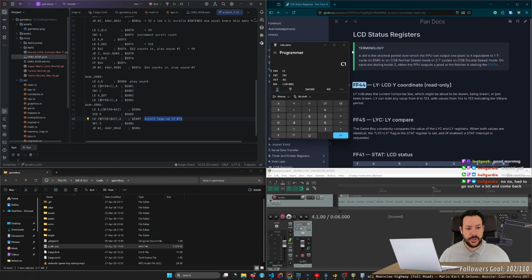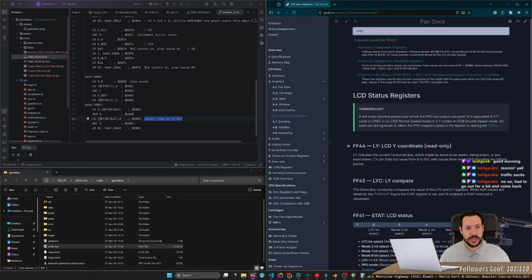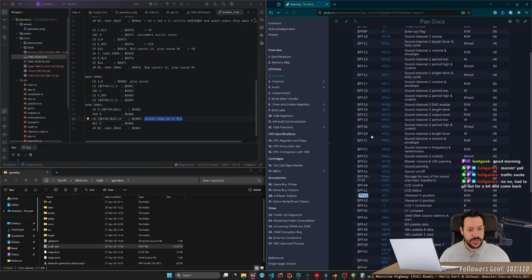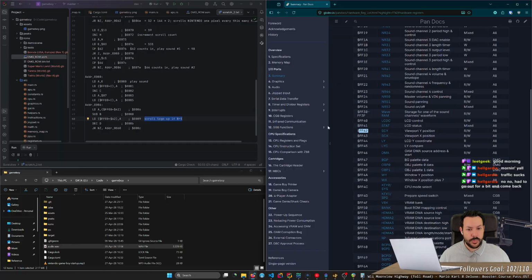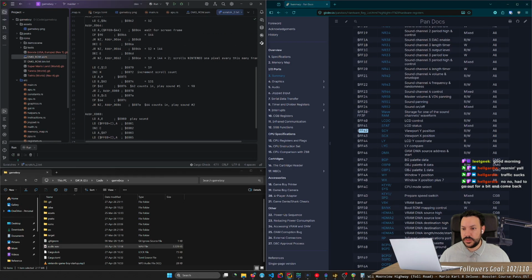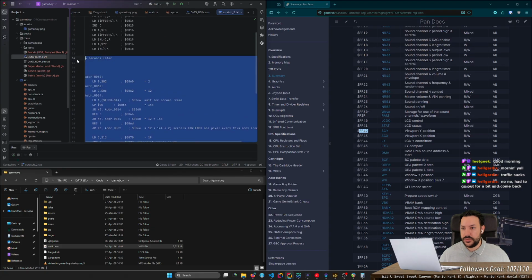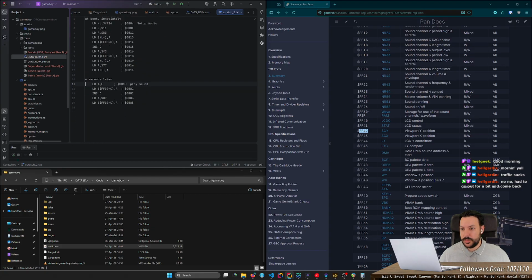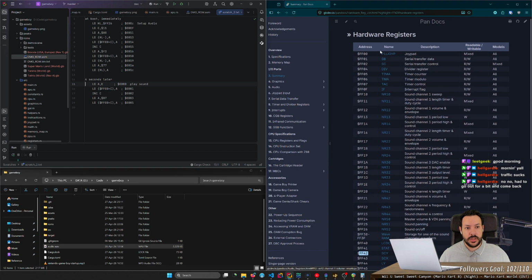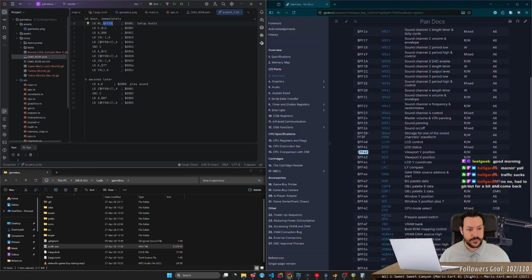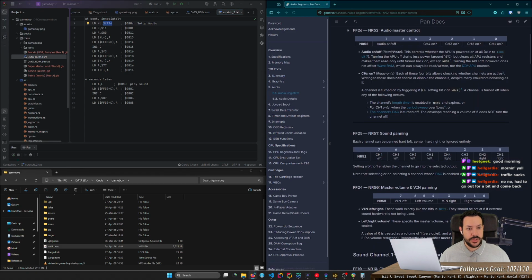Okay, what is FF42? FF42 is a register. Does it even say what this is? Viewport by position. Yeah, then I don't care for any of this. I only care about this. Okay, so first things first, we go to FF26, which is this register here.